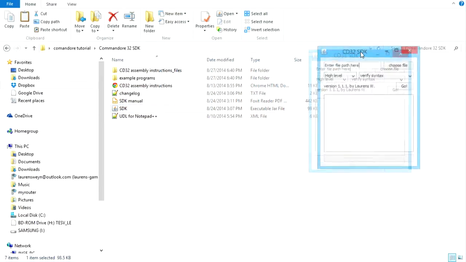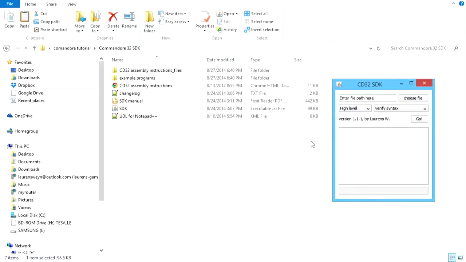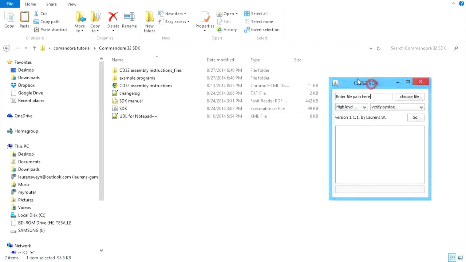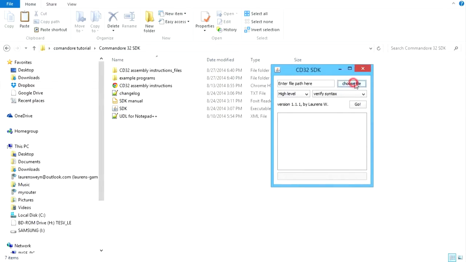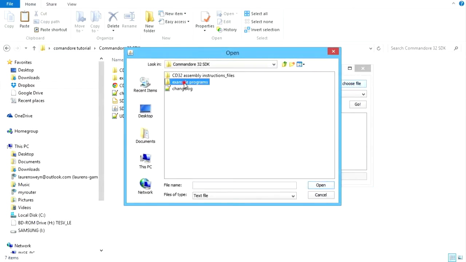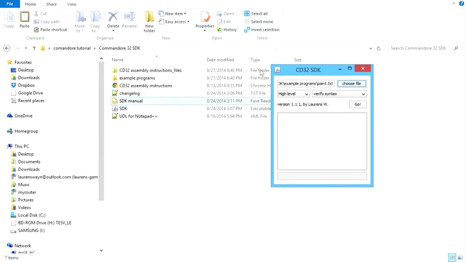This is basically what you're going to be using throughout your entire development of any program for the Commandore 32, because this allows you to upload any kind of program you want. So let me explain the modes. First, you click here, choose a file. I'm just going to choose an example program for now.